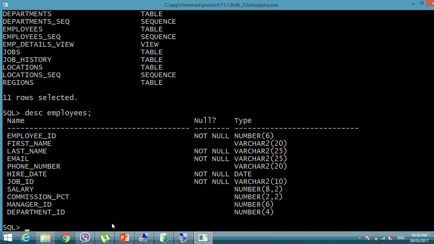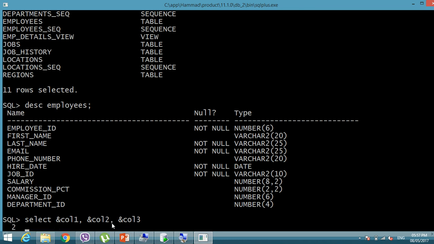Clear? So now I am writing select what? Substitution variable column 1. Clear? Comma. Substitution variable column 2, comma. Substitution variable ampersand sign column 3. Clear? This is for select. From which table? From the table name. Table underscore name.